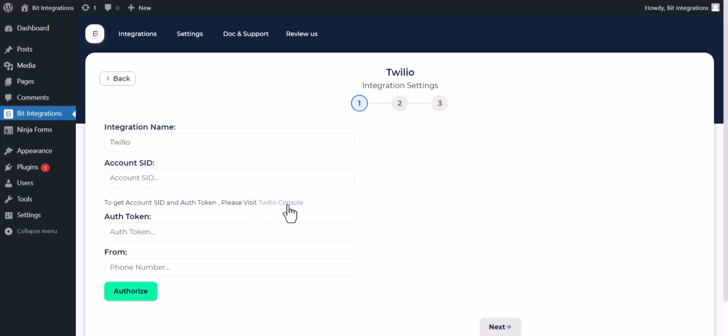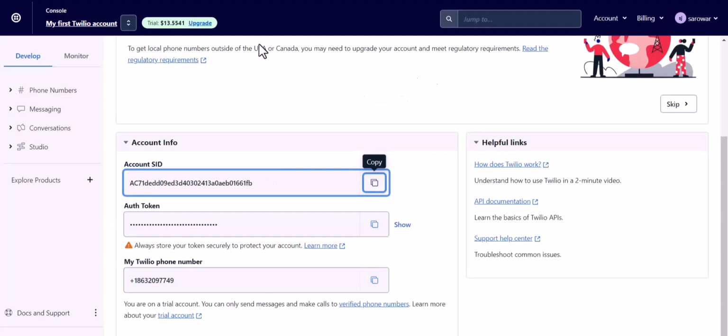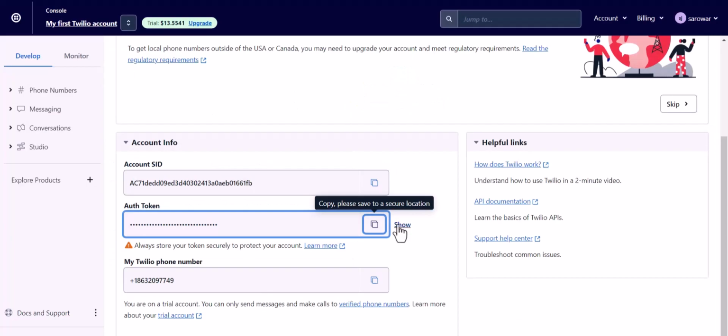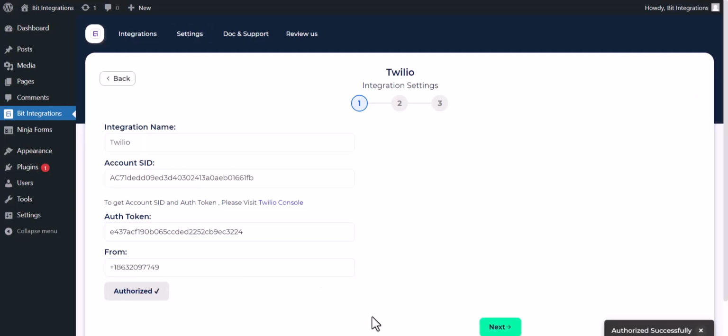So please visit the Twilio console. Copy the account SID, auth token and Twilio phone number, and paste it here. Authorize it. Authorization is successfully done.